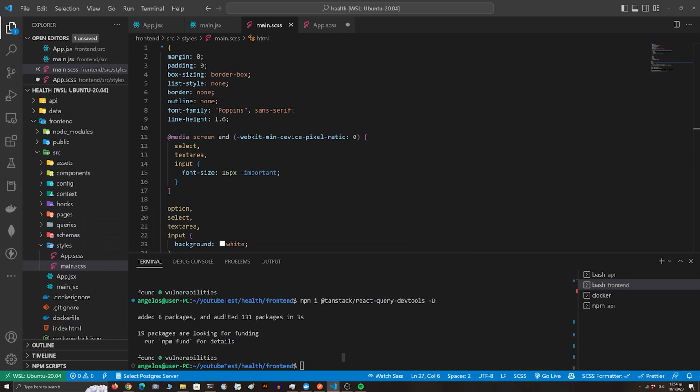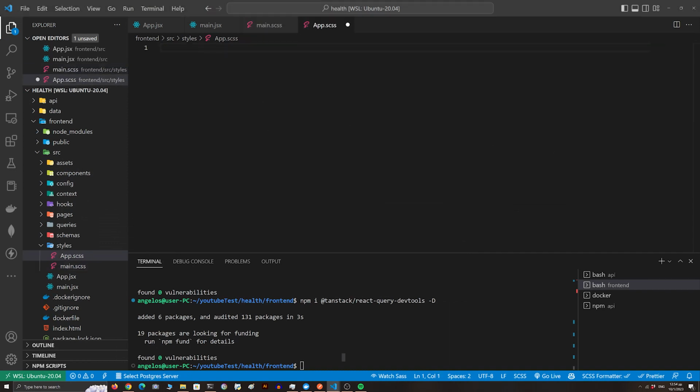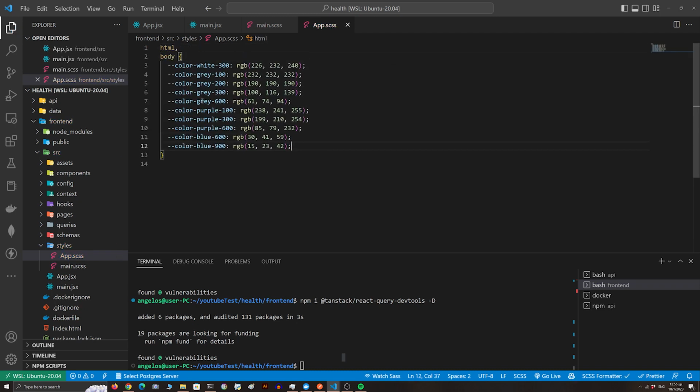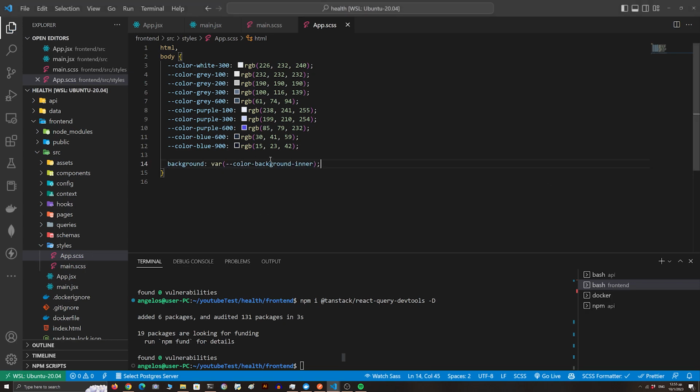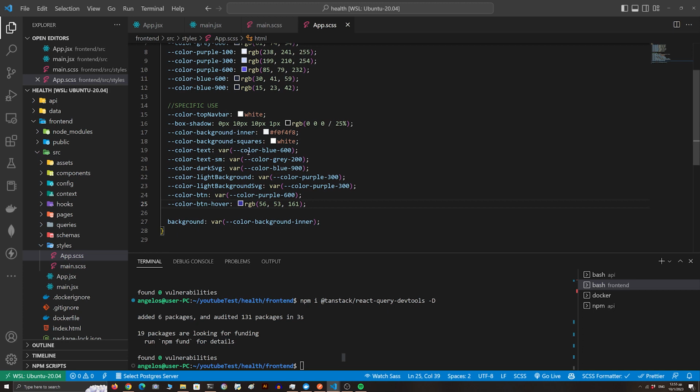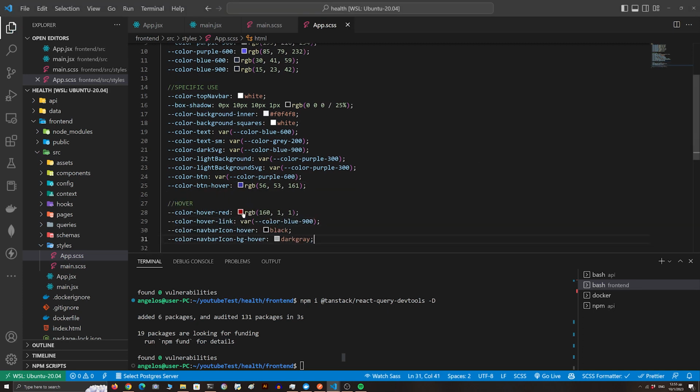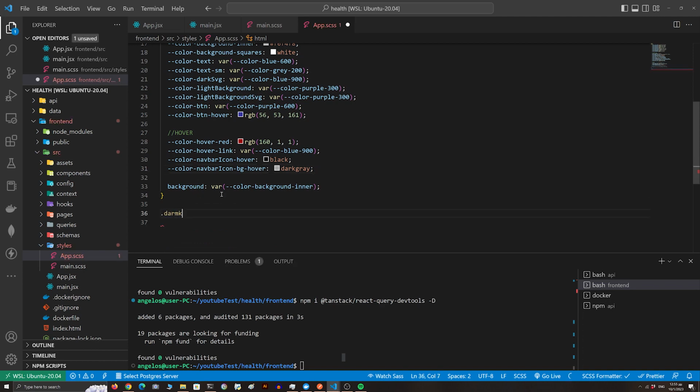Now in the app file, I'm gonna create some styles. We need some colors. We're gonna define the background of our app and some colors for specific use. And of course, we need colors for hover. And I'm gonna define a class for dark mode, and I'm gonna change most of the colors.